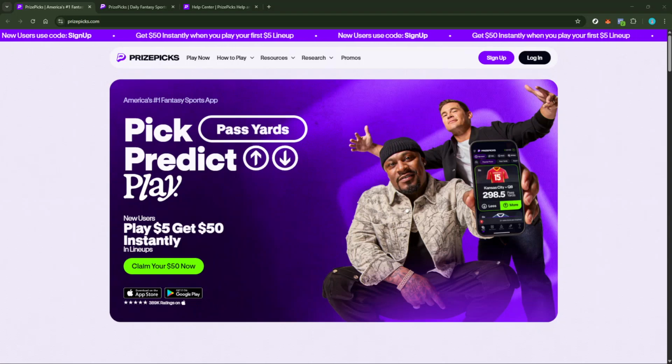In today's video, I'm going to teach you how to fix login issues on Prizepicks. We all know how frustrating it can be when you can't access your account, especially when you're eager to make your picks. So let's go through these steps to resolve those login issues quickly and efficiently.